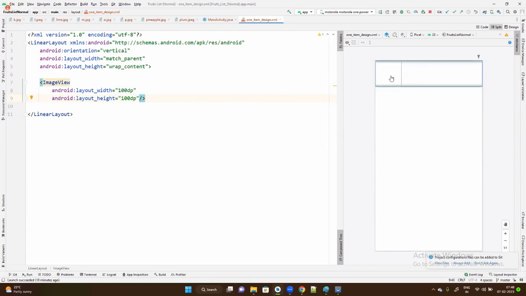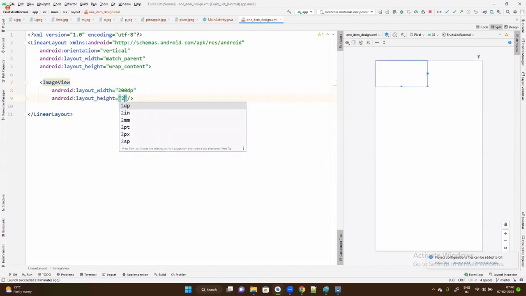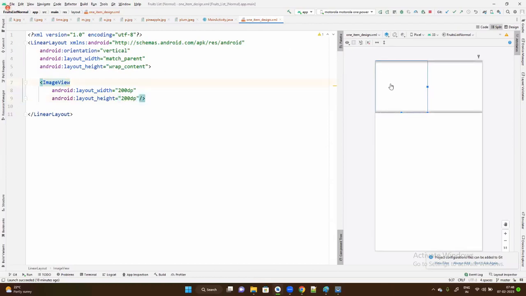So where is your image view? Here it is in a small portion. If you want to scale it up, you can go with 200 dp and 200 dp. So this is your image view. Seems a little big, but it's cool. Nice. So give this an ID. I'd like to call it fruits image, or fruits underscore image.